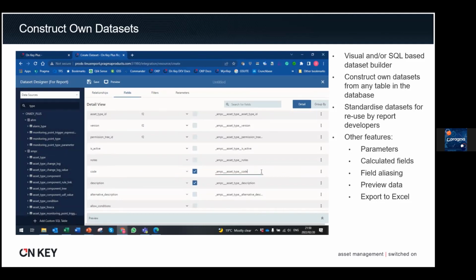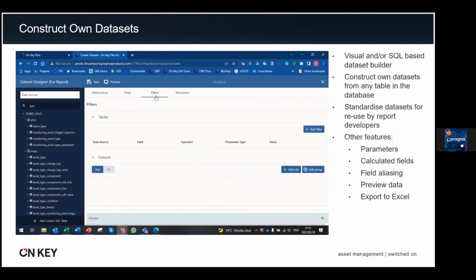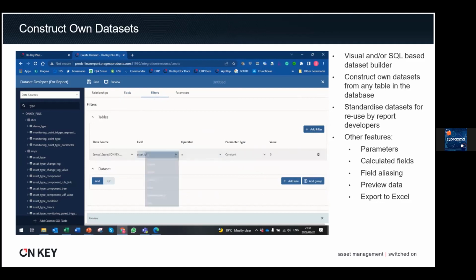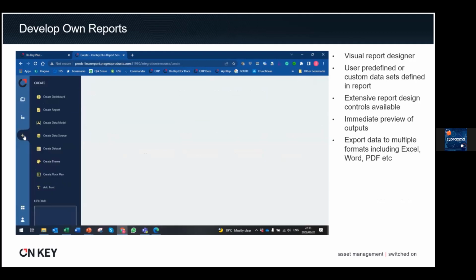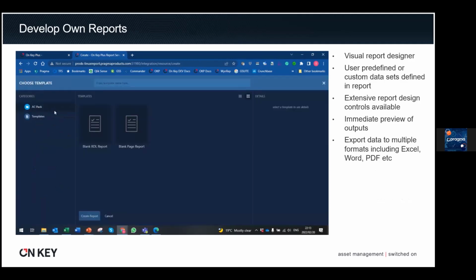This data set capability allows for parameterization and calculated fields. In this tool, you can preview the data, and then within the data set part of the tool you can even export data to Excel if you want to test the data in Excel afterwards. I'm going to skip to the next part, not go through the full demonstration here, but I think you get the idea. The next part is to illustrate the report design capability, the visual report.